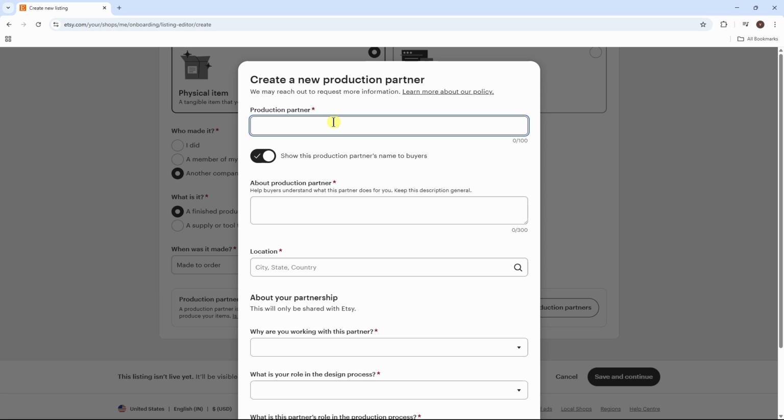Now here we need to give them the production partner name, so in my case it is Daily Dry. Then you have this toggle to show this production partner's name to your buyers. So this is for transparency, like if you wanna show the name of your production partner, then you can just set the toggle on or you can just toggle it off.